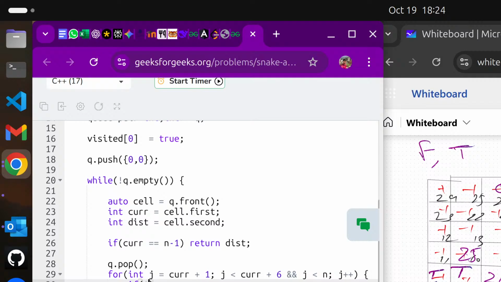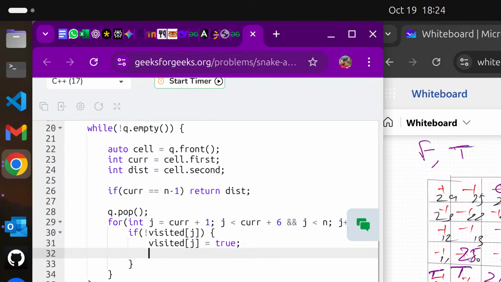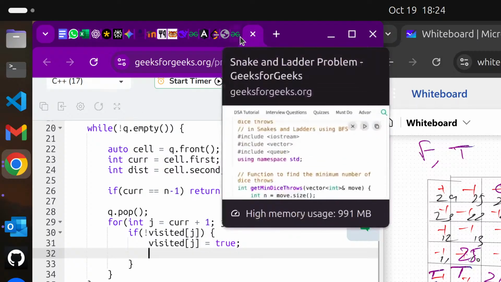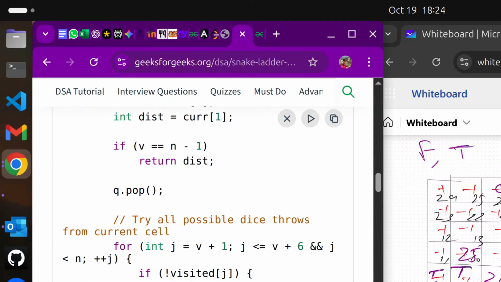Alright. So now we check if it is visited or not, right? If not visited j, then what will we do? We make it visited first, which is visited[j] is equal to true. And how do we push this? Is there any better trick? I have also one trick, but let's check first.